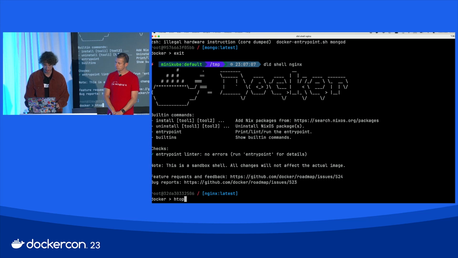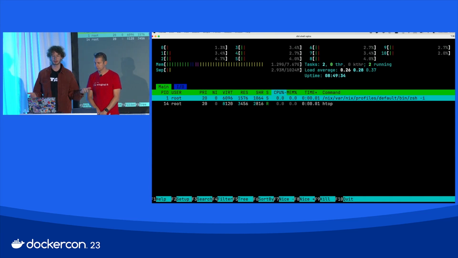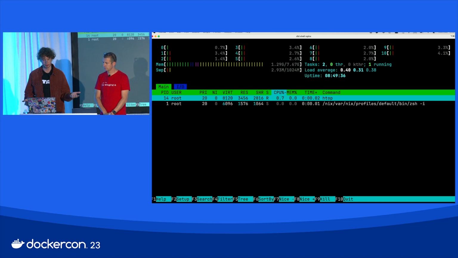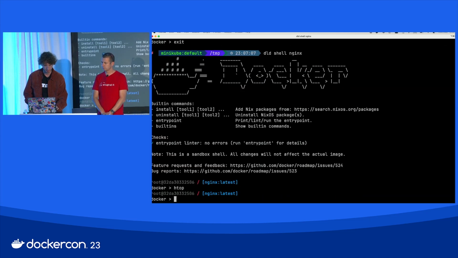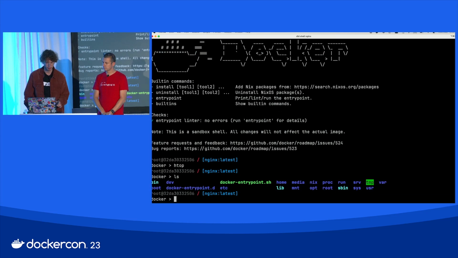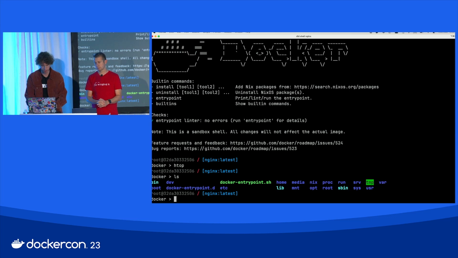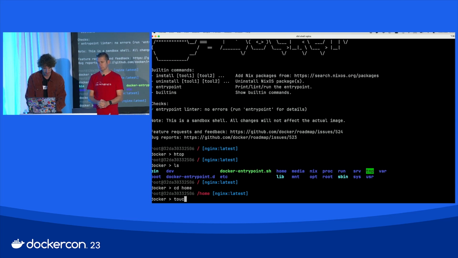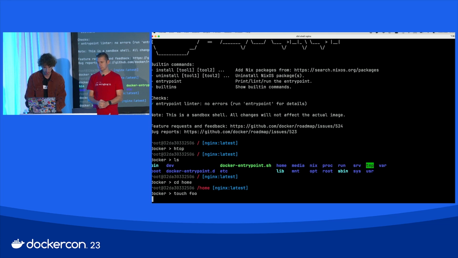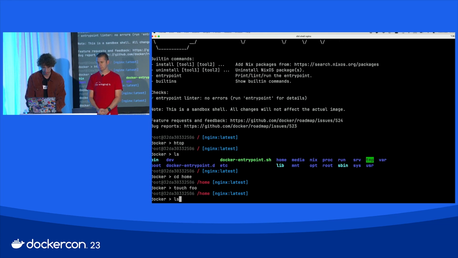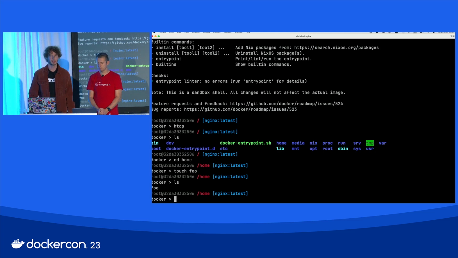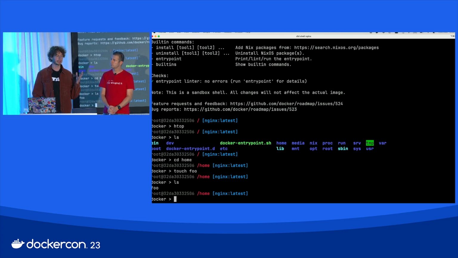For example, if we run htop, we don't see anything running because it's an image, not a container. We can also look around and see the files. We can open them. We can even make changes. For example, if we go into the home folder, we can create something, and it will be there. But it's a sandbox environment.